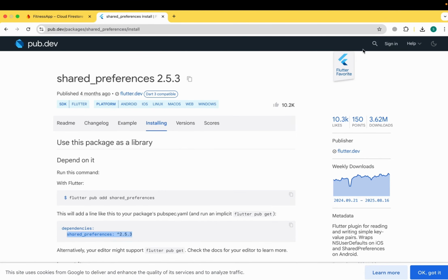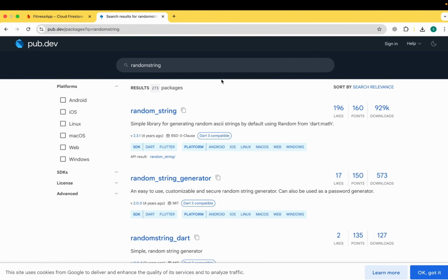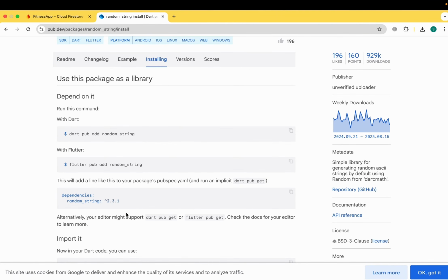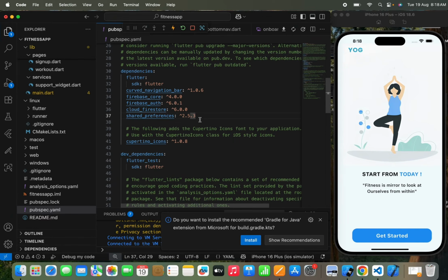No worries about that. Now once we do this, we are going to use a random string. As I told you, we are going to provide a unique ID to each user who signs up in the app, so that we can track all their status and all the activities they do in the app. So we need to provide a random string to each user. So I'm going to just copy this package and paste it over here.